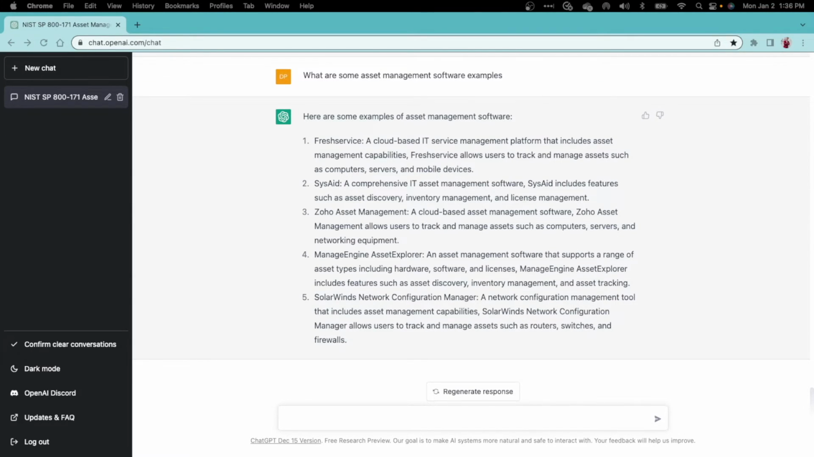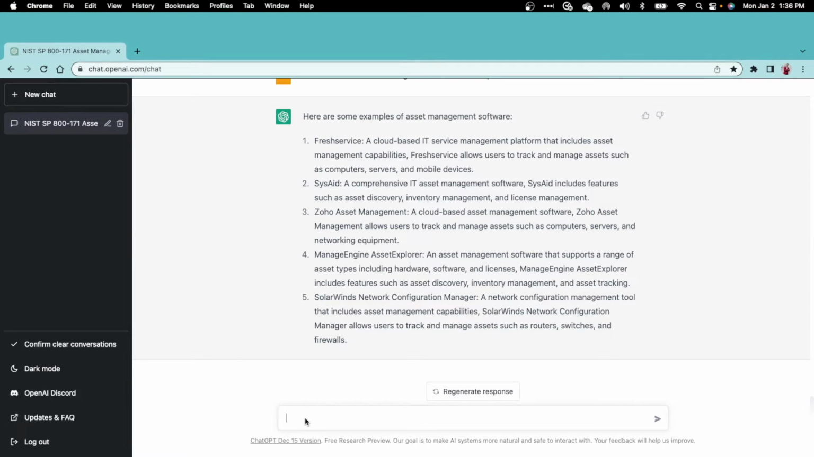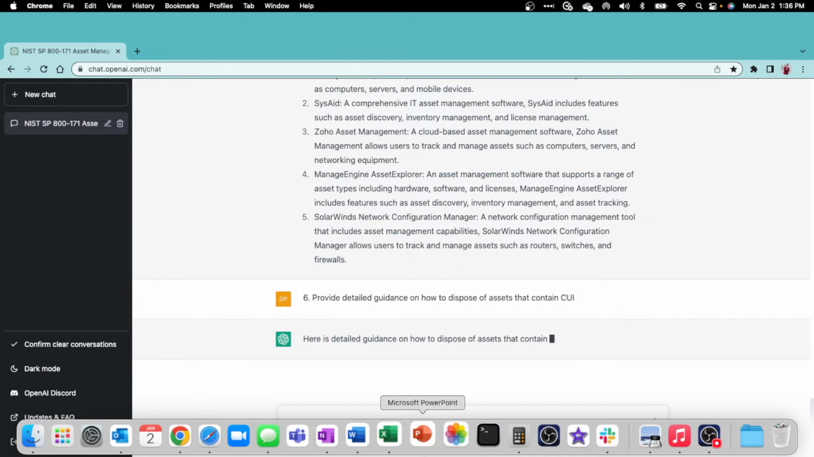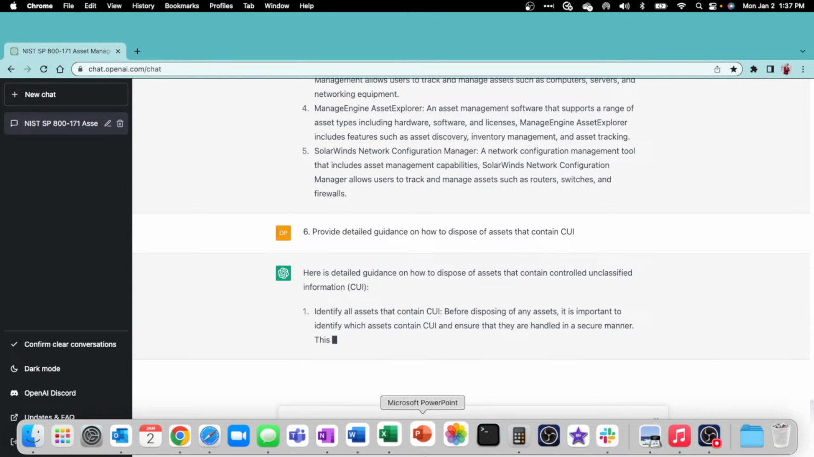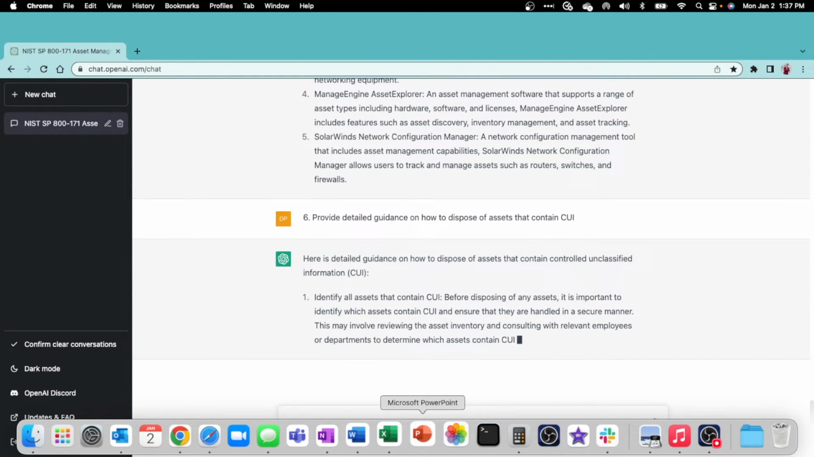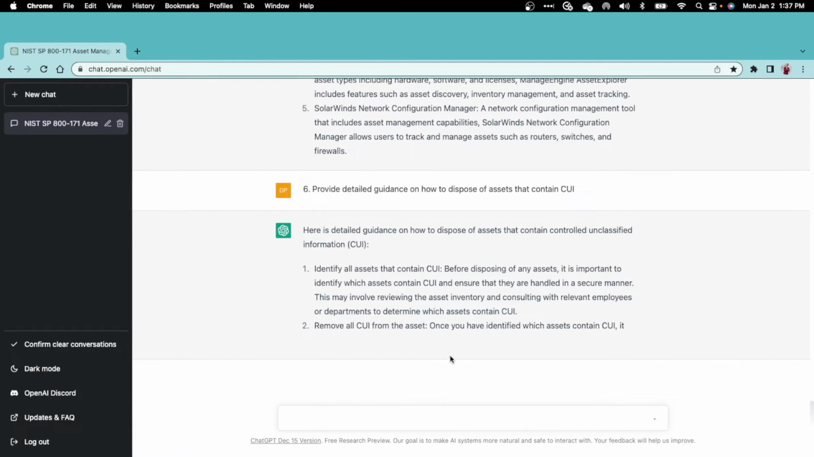Okay, so we're making great progress on having ChatGPT automate our CMMC procedure. We're almost there. Next, I want some specific guidelines on how to dispose of assets that contain CUI. That's critical because you want to make sure that you're properly disposing of any assets that may contain CUI, because you don't want that CUI getting into the wrong hands. All right, now we have some detailed guidance that ChatGPT is providing us on how to properly dispose of any assets that may contain that CUI.